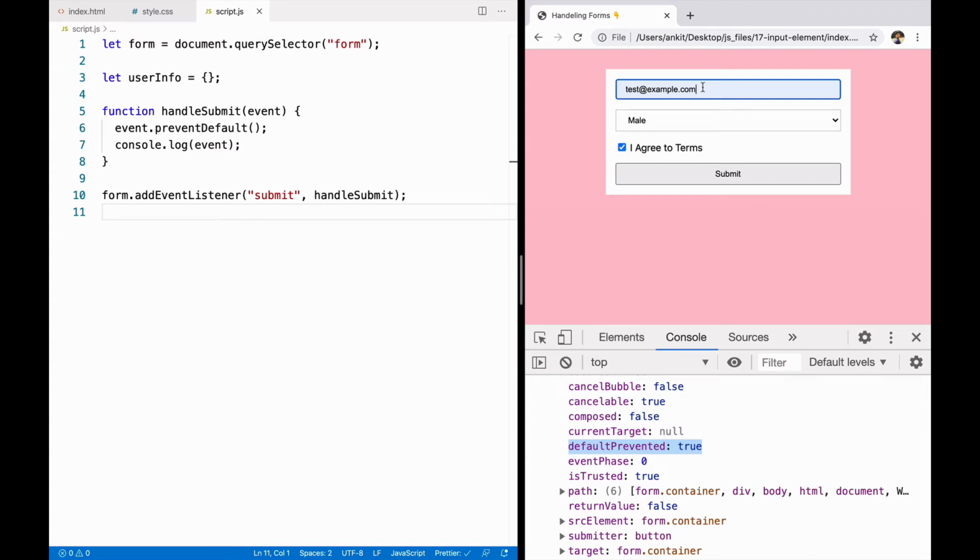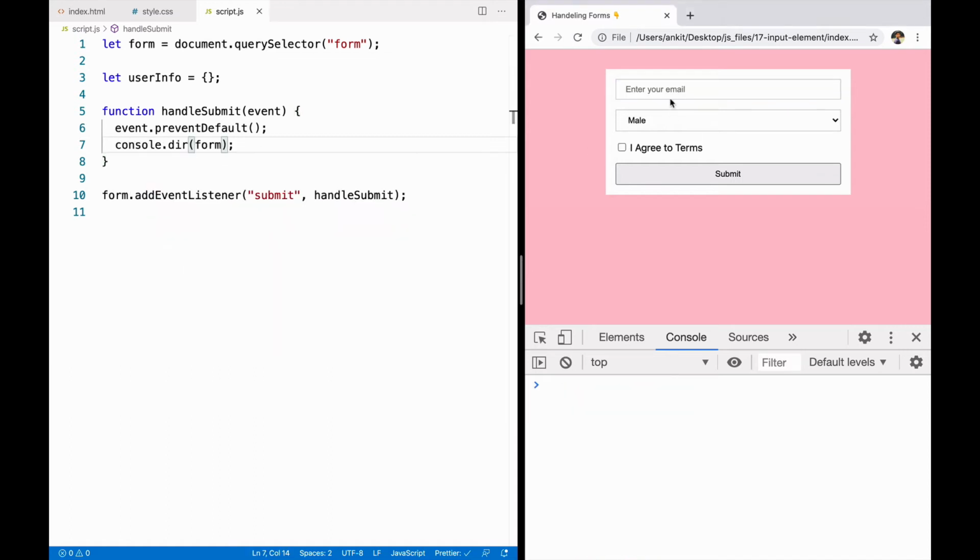Now let's move on to handling data inside all these form elements like input or select. Think about it: every time you're handling this data, we don't have to handle it individually. We know that when the user clicks on submit, or specifically whenever the submit event happens, I need to capture all this data and store it in a variable called userInfo. We'll look at all the different elements of the form. We'll see the first element is input, second is select, and third is checkbox. To see that, we can say console.dir.